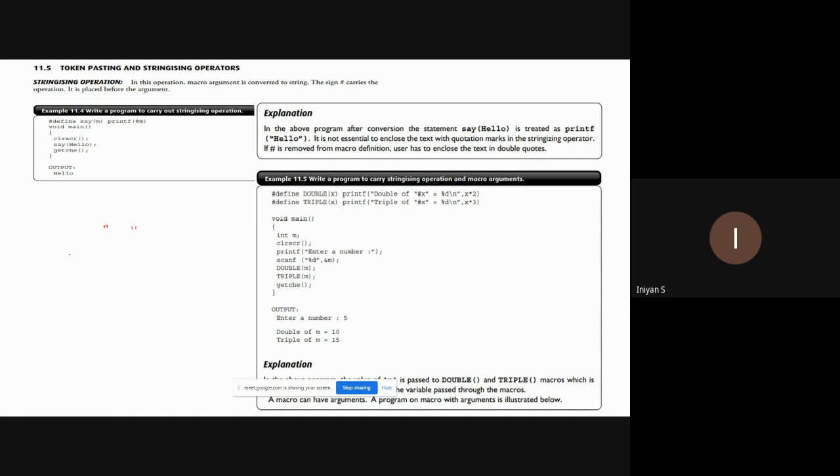If I don't put it, for example, say m, printf m, what will happen? Suppose the value I am passing is a string, then you will have to put it in double quotes. If I'm going to pass m as hello, then for m we would have to pass double quotes.